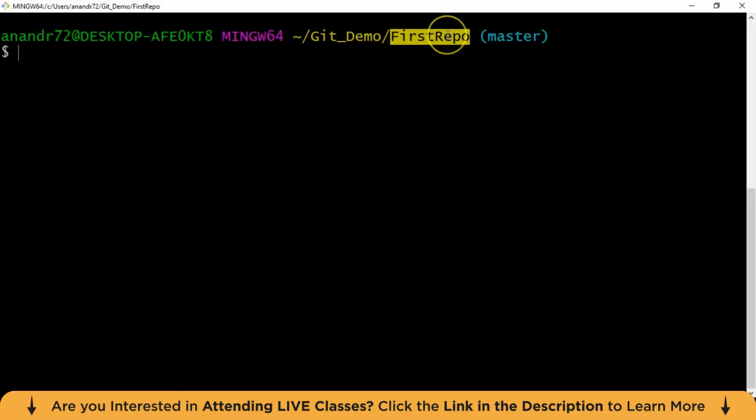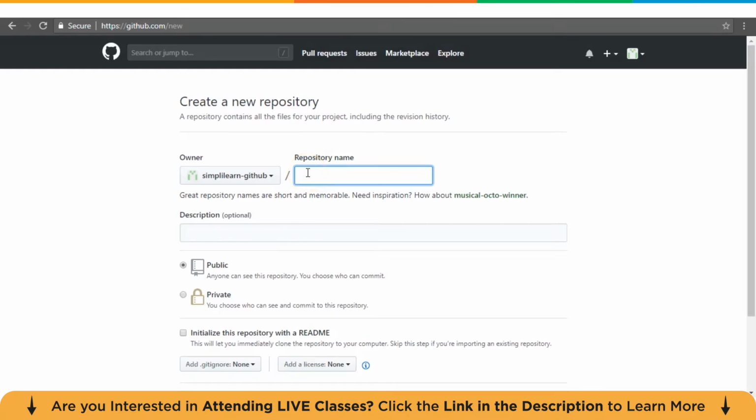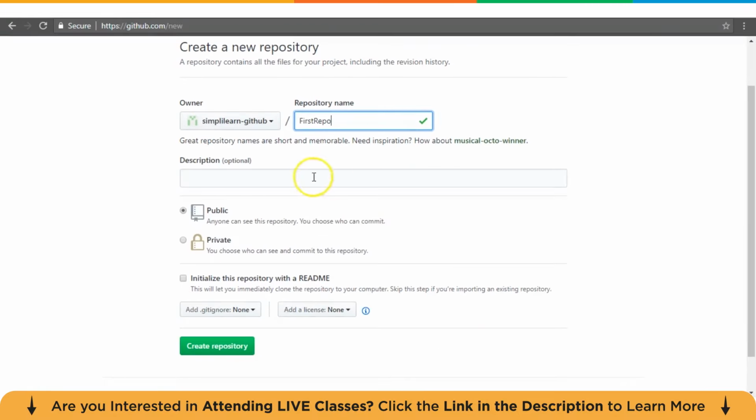So let me copy this. I would create a folder structure or a repository structure on the server with the same name so that when I push my repository from my local box, it will go ahead and get created in the server. So the repository name should be the same as what I created on my local box.